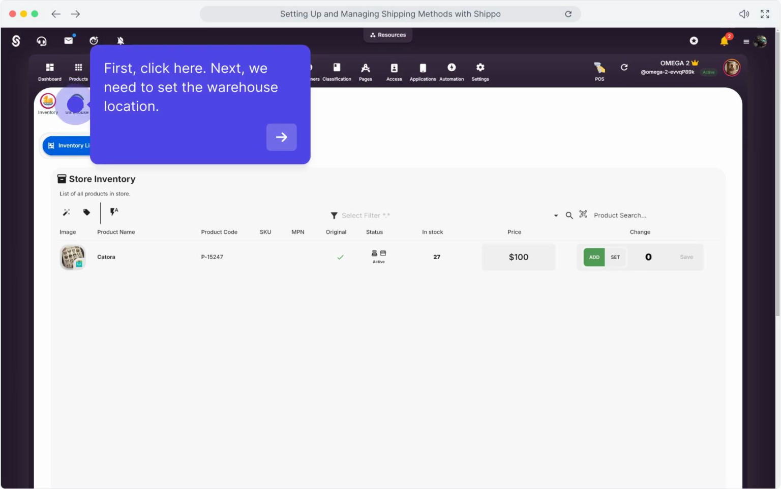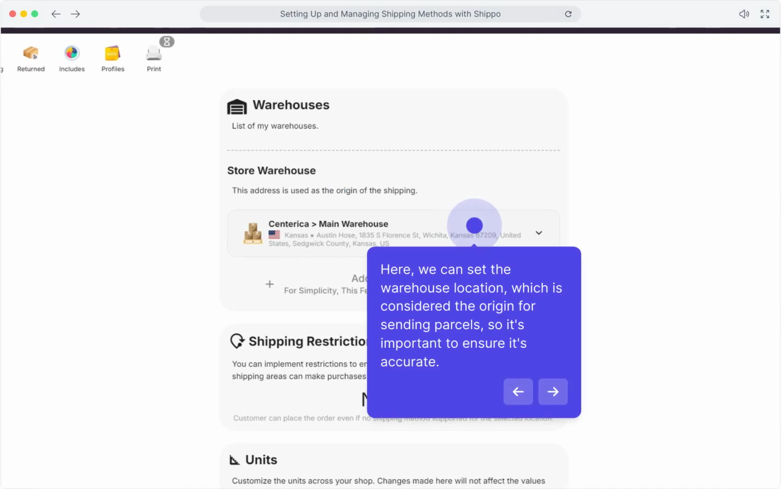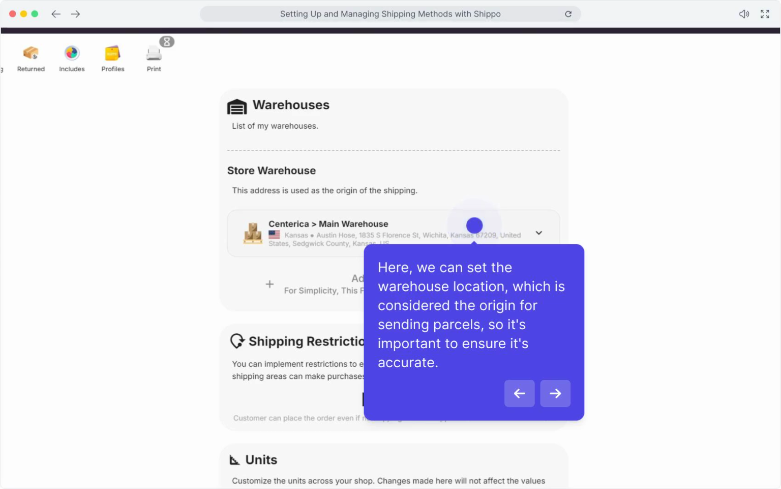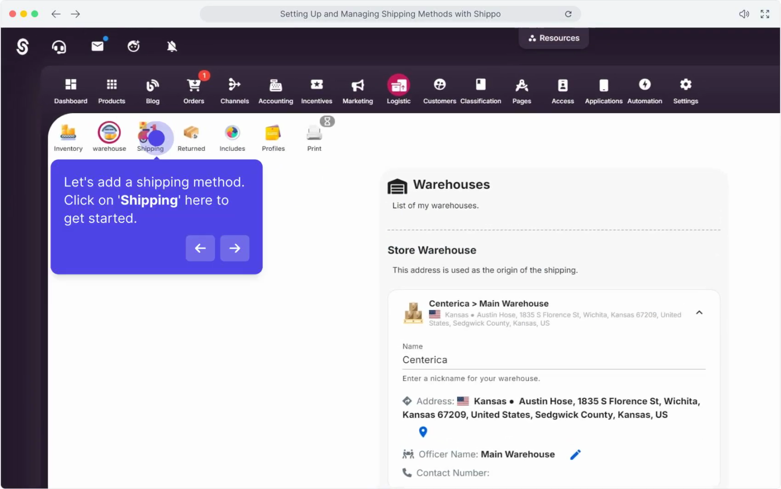Hi, I'm going to show you how to set up a fully functional shipping method in just 2 minutes using third-party services like Shippo. First, click here. Next, we need to set the warehouse location. Here, we can set the warehouse location, which is considered the origin for sending parcels, so it's important to ensure it's accurate. Let's add a shipping method.